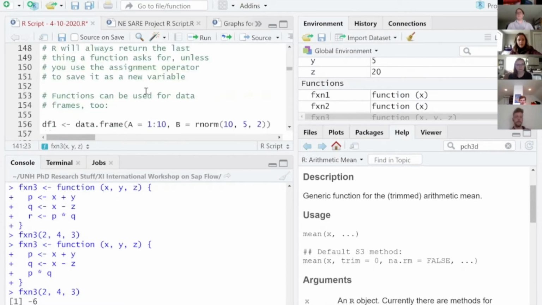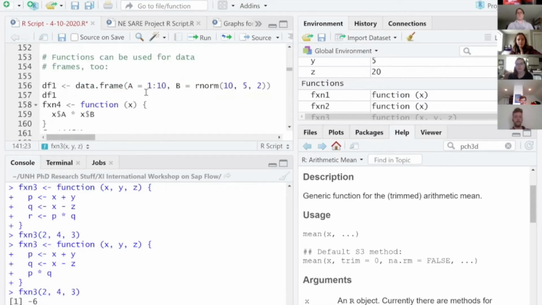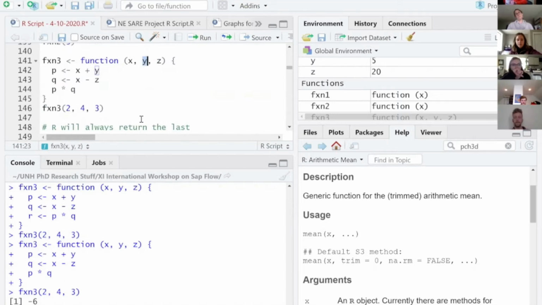Okay, so I have a question on functions. It's mostly about syntax. I know in Python, it's really sensitive to how many spaces you have and how things are indented. Is that the case for these curly braces and then how you've indented, say, your first 3 lines on function 3?